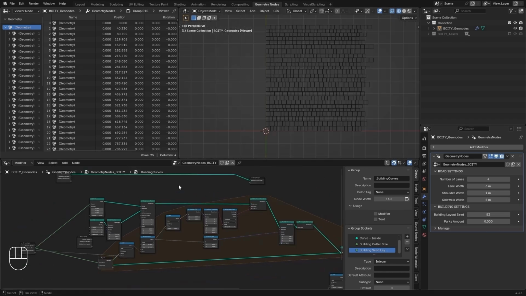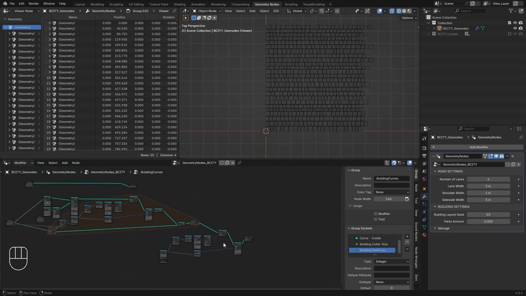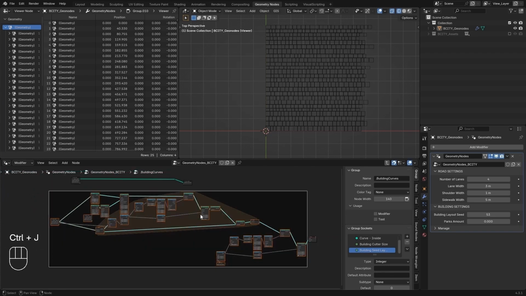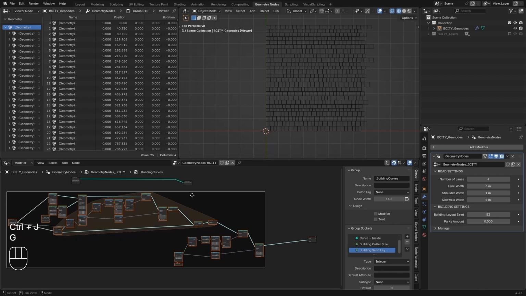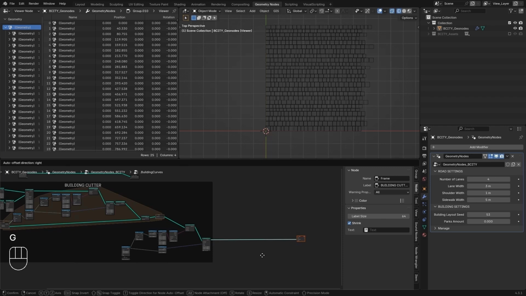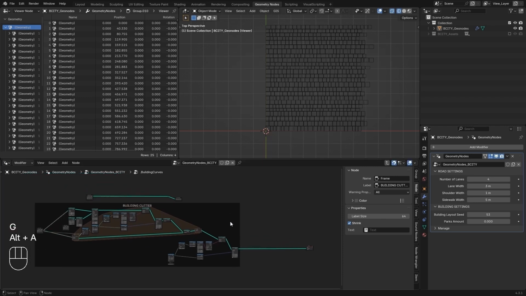Finally, for this lesson, let's select all of these nodes. I'm going to frame everything using F4 and place them into a frame. I'll rename the frame to building cutter. Then I'll go up to the node group level. So press A to select everything. And in the next lesson, we'll use this building cutter as a boolean to subtract curves from our city base inside the city blocks.